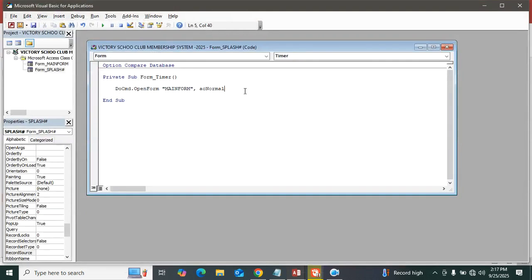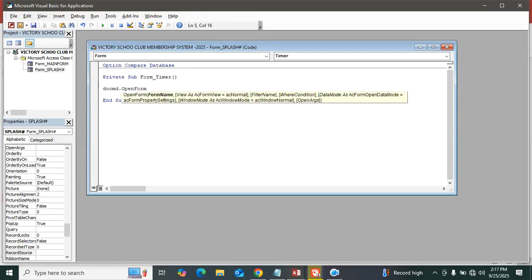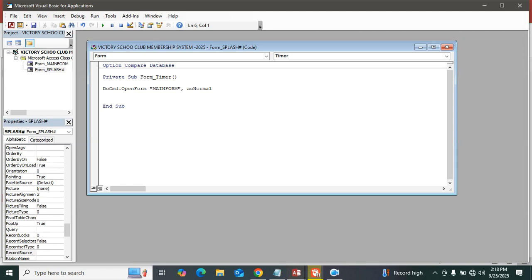So here we need to type a code that is DoCmd.OpenForm. You choose the form you want to open. So our form name is main form. So you want to open main form, and then in normal, you choose acNormal. Then what else should you do? When you open now the main form, it should open and close the splash form.